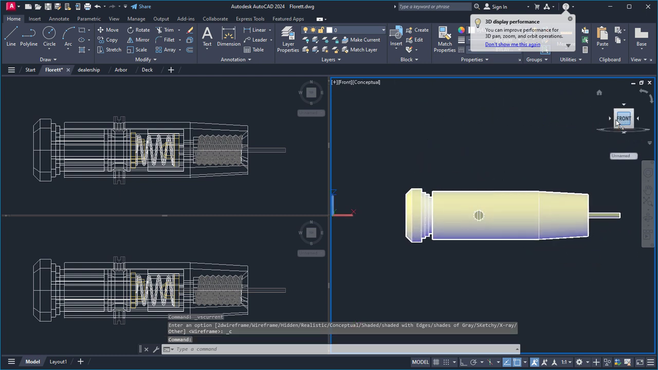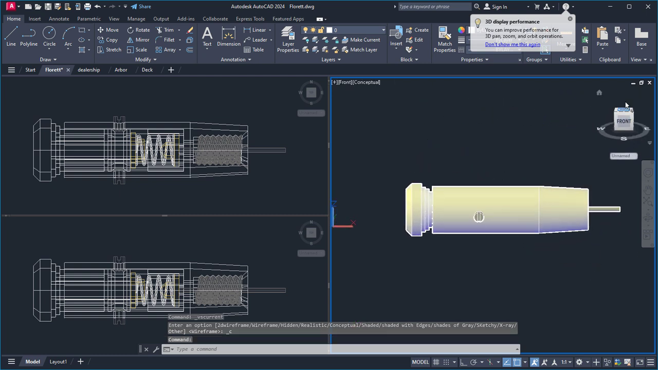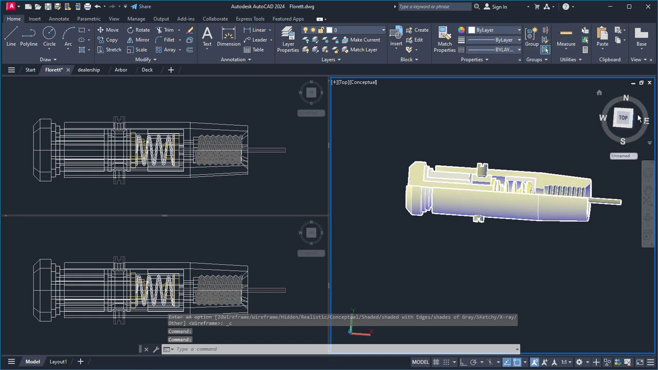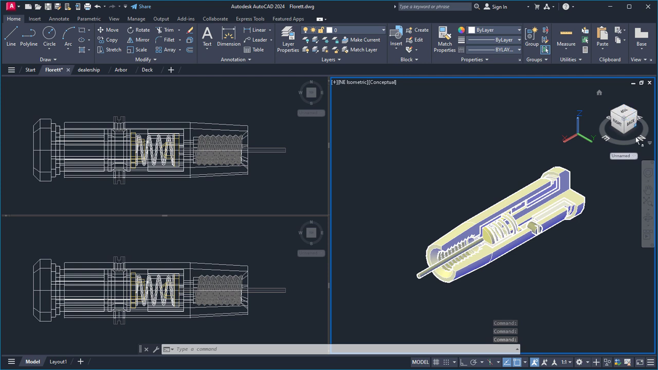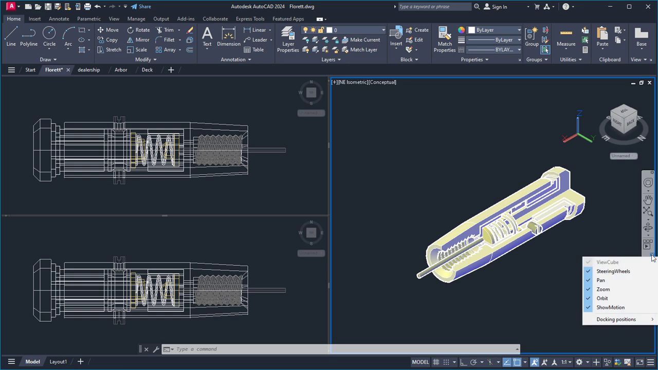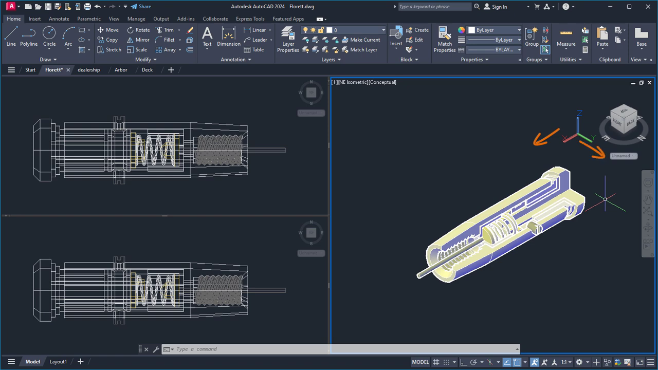The view cube allows you to rotate the view of your drawing to see it from a different viewpoint. The navigation bar provides access to the steering wheel, pan, zoom and orbit tools, and show motion. Use the menu button in the lower right corner to customize the navigation bar. The drawing area also contains the UCS icon, which displays the positive directions of the X, Y, and Z axes.